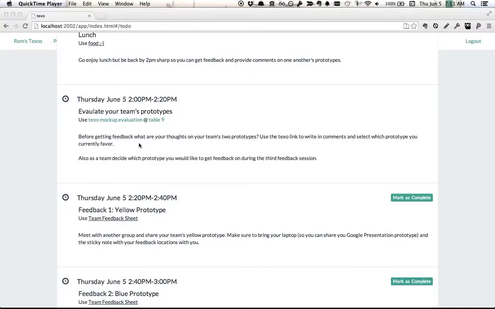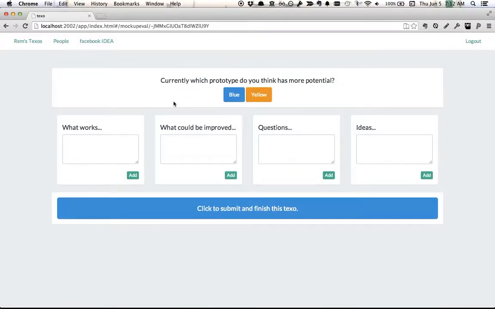Sharp, and you are going to, at your table, complete the Texo mock-up evaluation. And that runs from 2 to 2:20. It's super simple. Click on this. Indicate which prototype you think has more potential before getting feedback, whether it's the yellow one or the blue one. And then for that prototype that you think has more potential, write down what you think works, what could be improved, questions you have about your prototype, and any ideas that you think you want to incorporate.